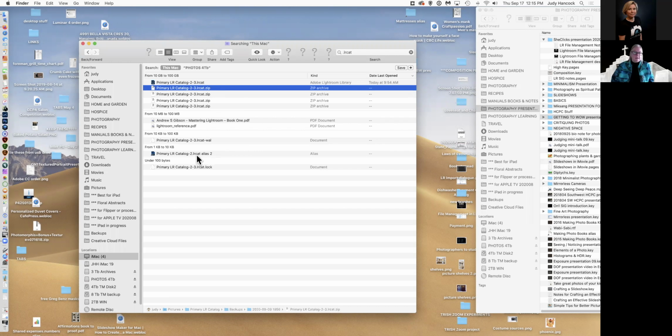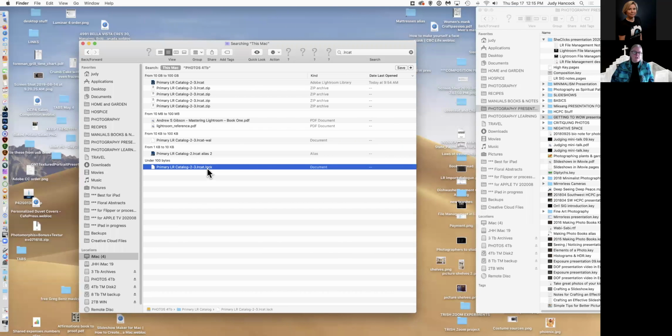And then here's an alias. I'm not going to worry too much about that. And here's a locked one. This locked one is a temporary file that Lightroom needs. So we're not going to throw that away. They need that. But every time you do a major upgrade to Lightroom, it creates a new catalog. And that can be confusing.